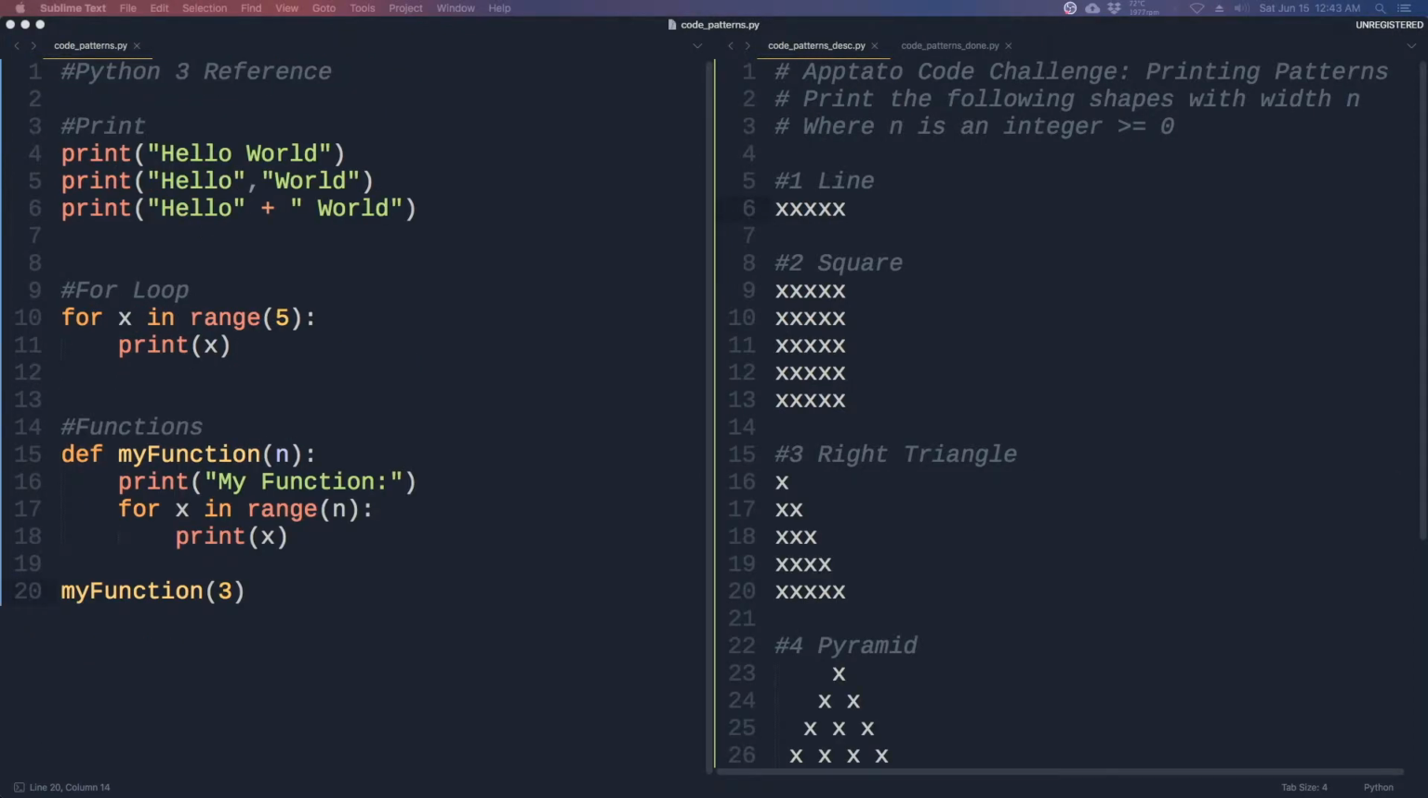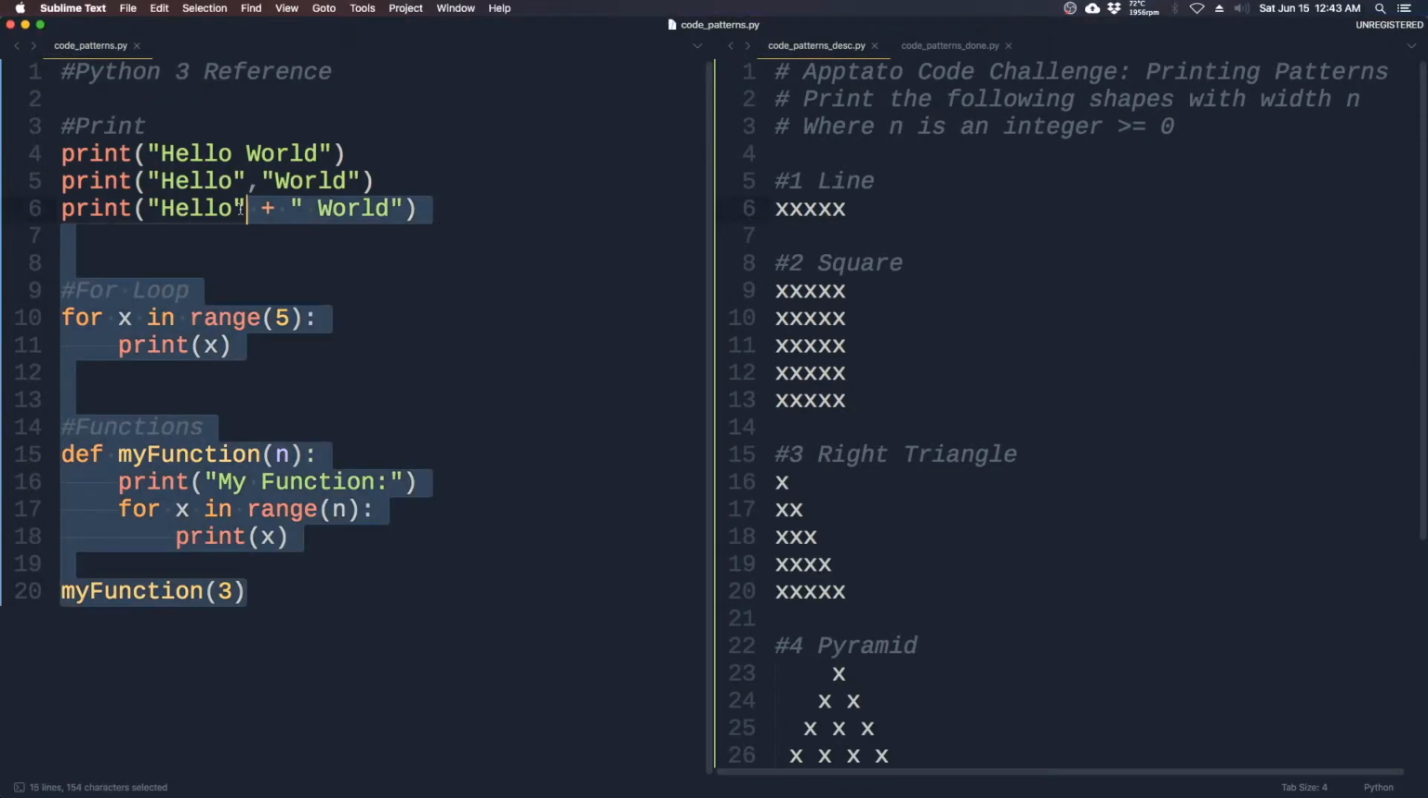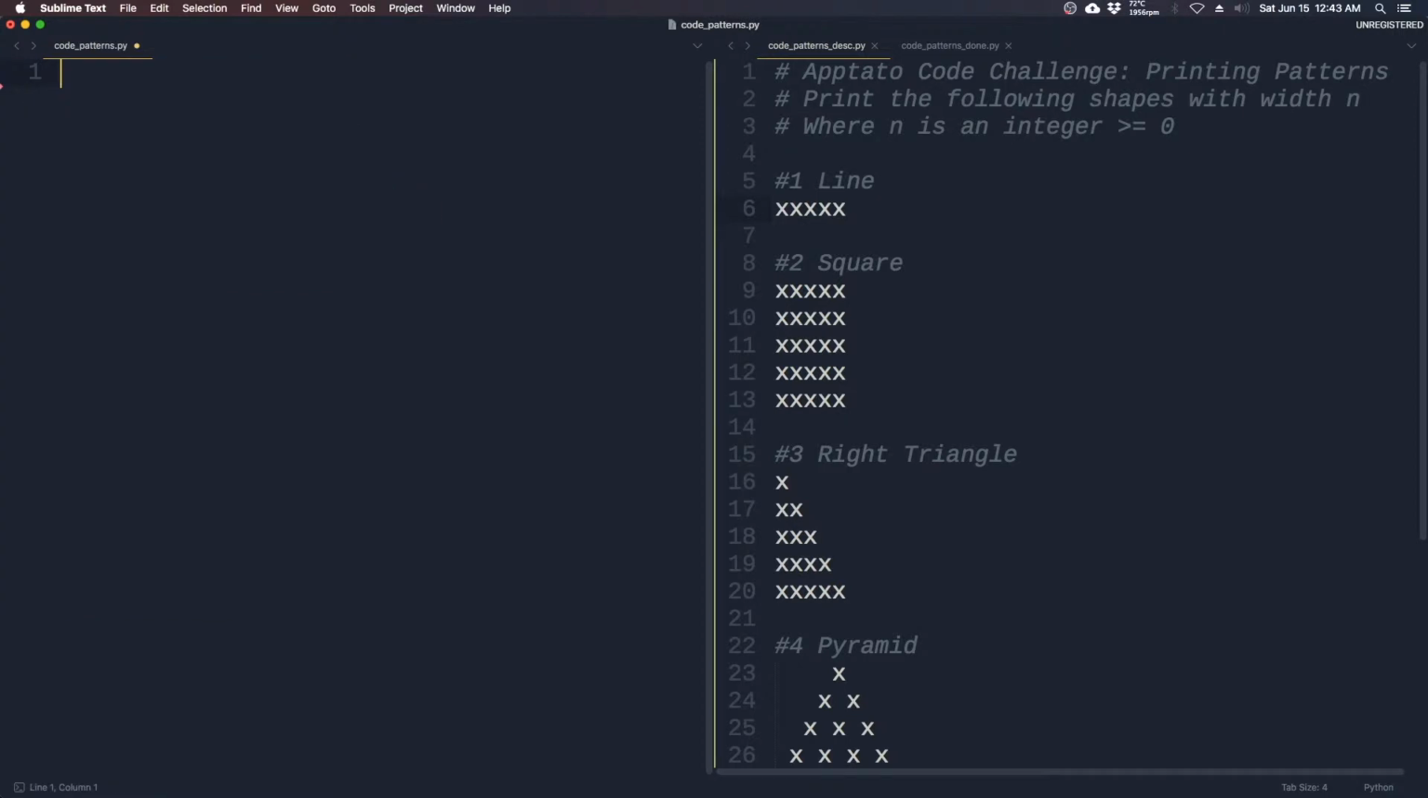Okay, let's start with printing a line. Let's just get rid of all this. First, we're going to make a function called printLine, which takes in a number n for the width. So we can try a for loop: for x in range of n, print an x. And let's call this function here with 5.